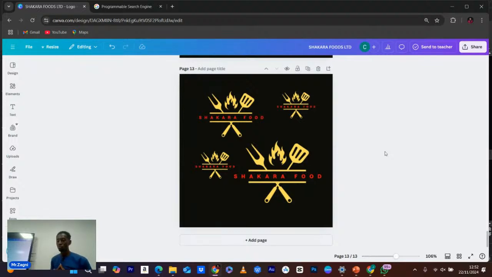So now for Shakara Food, after you've done these logo designs for the company, what you will need to do, which is what I'll teach you next, is how to create mock-up designs for this brand that you've done, right? For this brand.